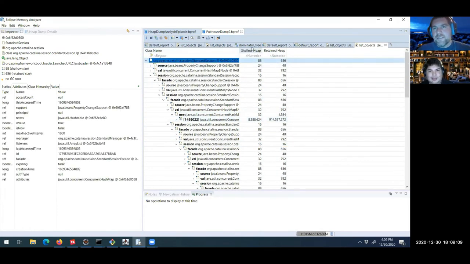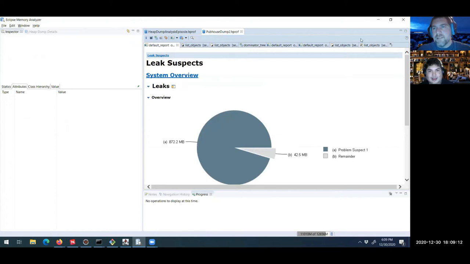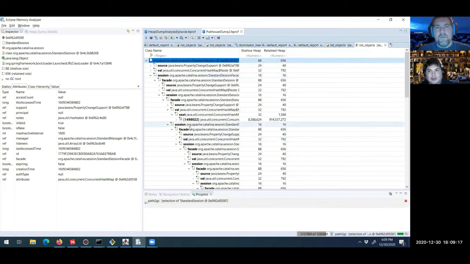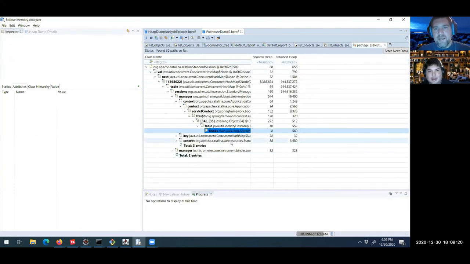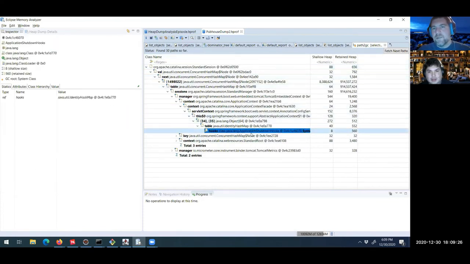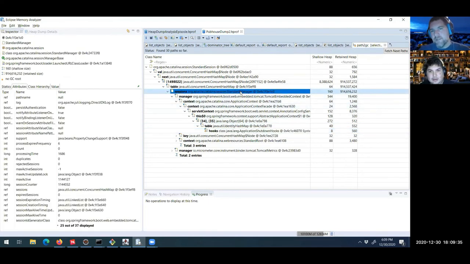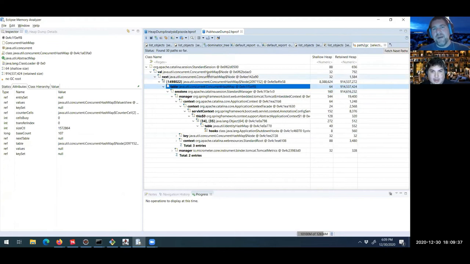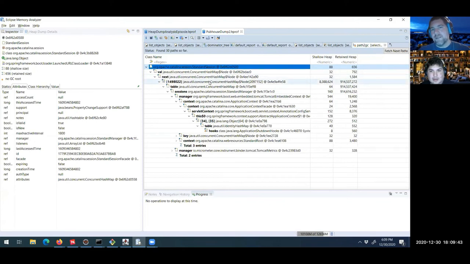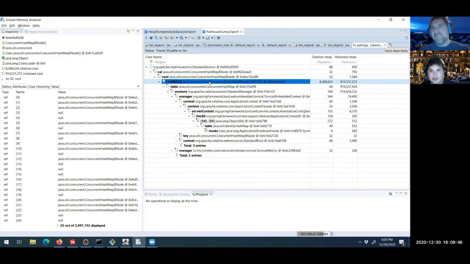But the easier way is to trace to the GC root directly instead. If I want to get to a GC root, I can just click here, path to GC root with all references. And here we go. Now I can trace it all the way from the standard session. It's also going back to that application shutdown hook. So I can see all the classes that are referencing it in between. The standard session manager has a concurrent hash map of all these concurrent hash map nodes, which hold the standard session. So basically there is a big hash map within Java EE that holds all the sessions.